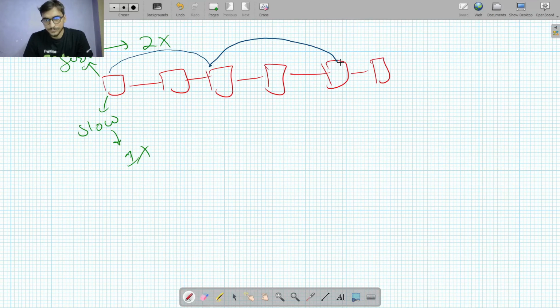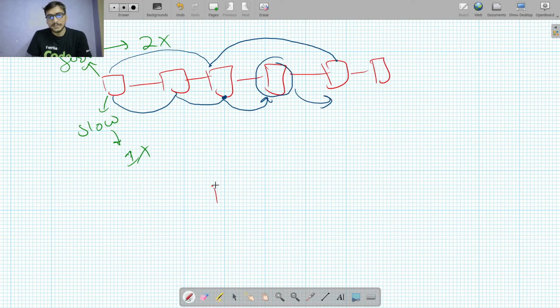By this speed, the fast will move from here to here. Okay, as it's an even size linked list, I will check for next, that's another story. And my slow will move from here to here. Now in the case of an even size linked list, I will look at fast dot next, which is null here. So what I will do is simply move the slow pointer 1 step ahead and return this element.